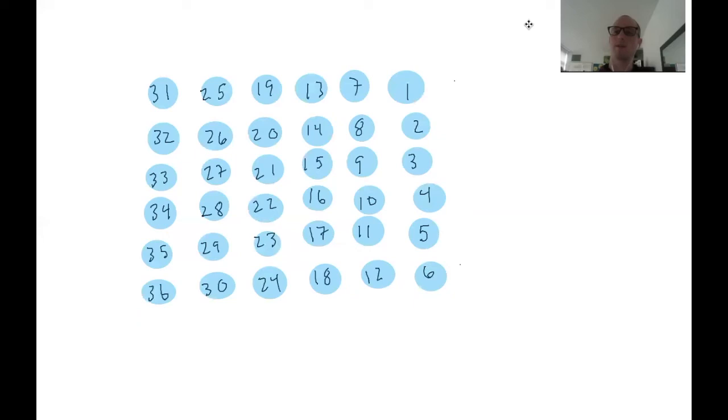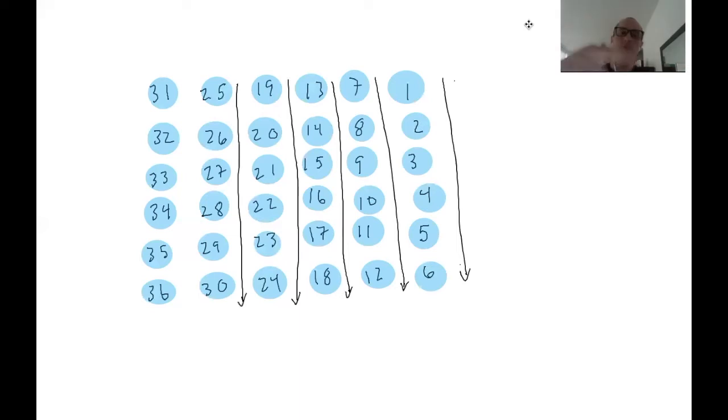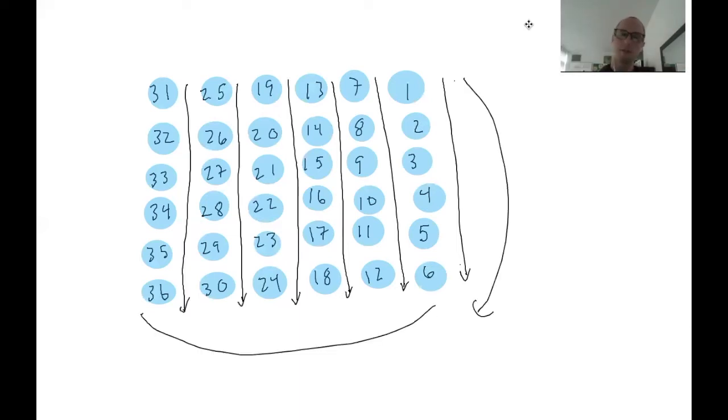But I want to point out that we have successfully rotated this matrix. If we go through and we look at these, they're in order, right? 1, 2, 3, 4, 5, 6, 7, 8, 9, 10, 11, 12, right? So we've basically rotated this whole thing clockwise one time, right?